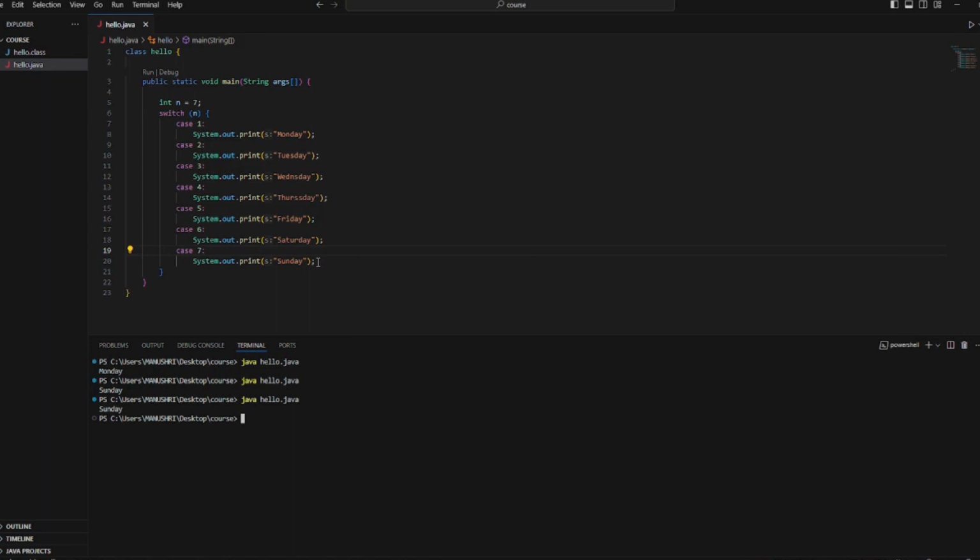Now what if I give number 5? What should it print if I give number 5? Just have the answer in your mind. What you people might be thinking is, if I give number 5, it should print Friday, right? Now let me check. No, it hasn't printed only Friday, but it has also printed Saturday and Sunday along with it. Why?